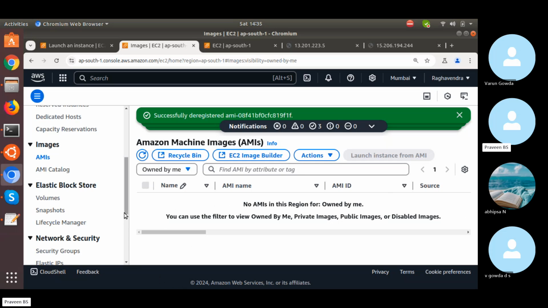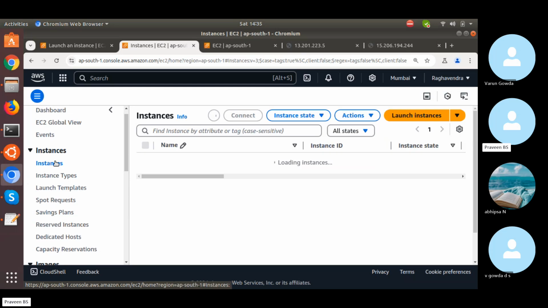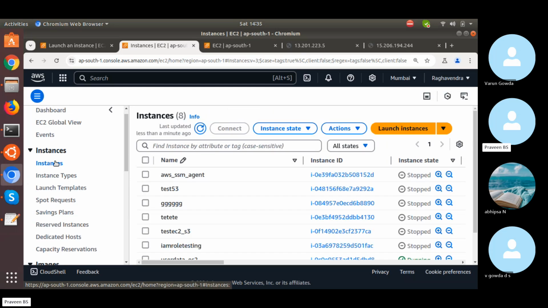Stop the EC2 instance, sir. It's chargeable. To avoid suspension of your account, please stop the EC2 instance, sir.